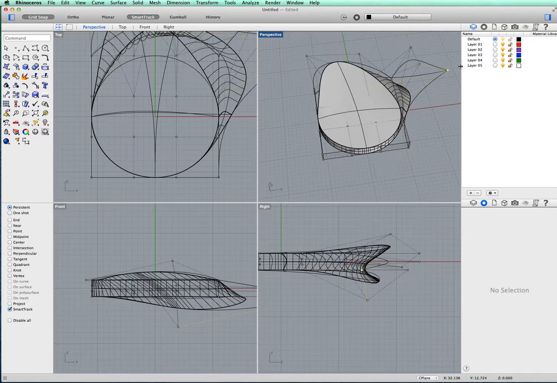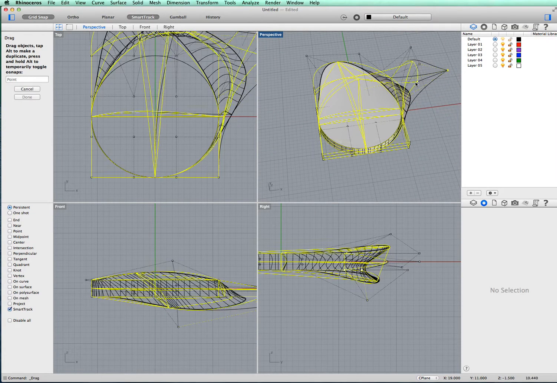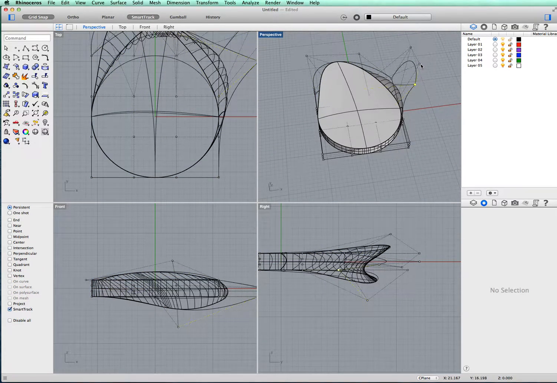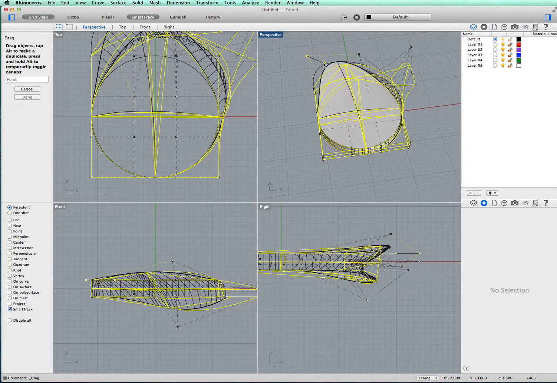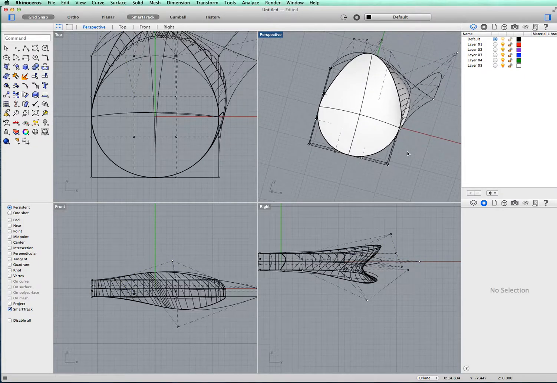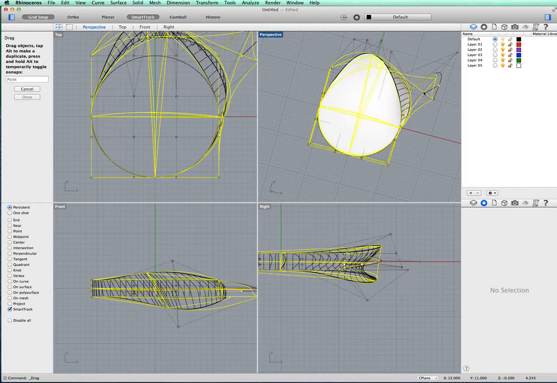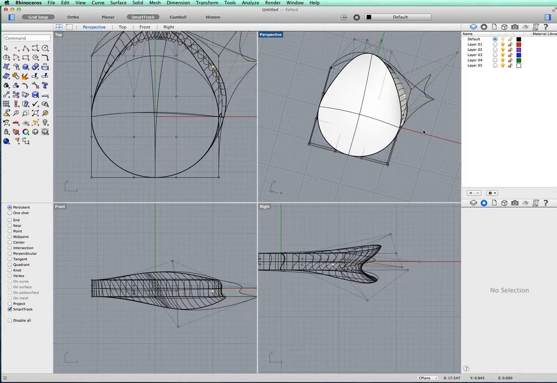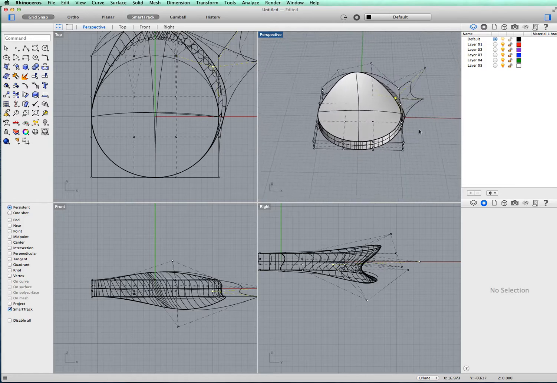Okay, so just move that one in a bit there, move that one, that one. Okay, so we've got quite a bizarre looking ring, but for intents and purposes that will do absolutely fine.